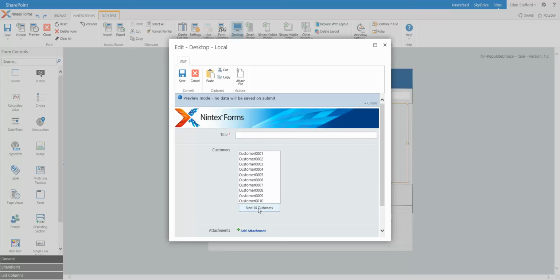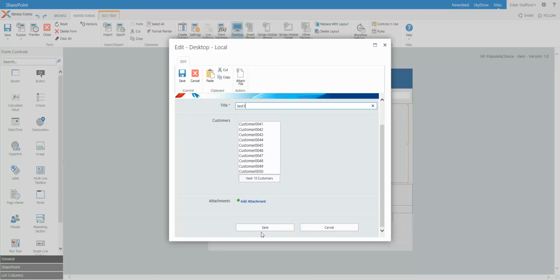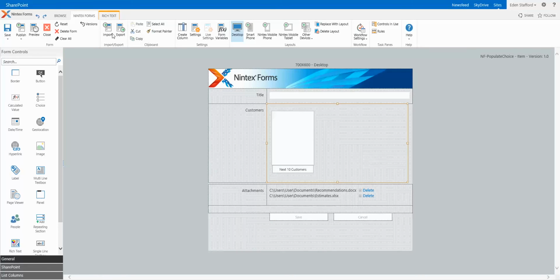At the moment, I've only done it so that it goes forwards. So you'll see I've got customer 001 up to 0010. If I click on next, you see the next 10 items, and the next, and the next, and the next. So this gives me the ability to have a very dynamic form, and yet still have the ability to type some information into here, click on save, and off it goes.